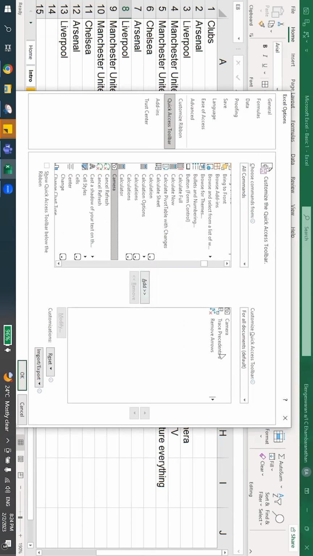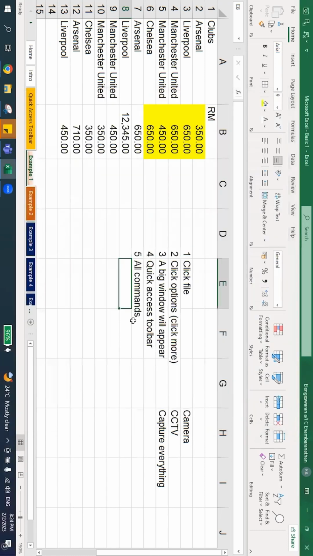And then once I add, it depends on you. Do you want to customize for all the documents, or do you want to customize for this particular Excel file? Okay, it's up to you to decide. So I put for all documents, and I press OK, and there you go. Okay, so this is basically the camera.